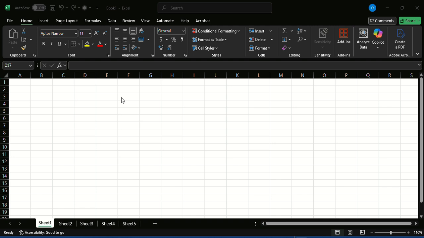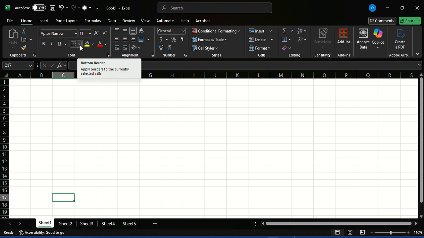The borders button is located in the font group in the home tab. So, in the home tab and the font group, our borders button is here. Normally, before you use the borders tool though, you need to make a selection.